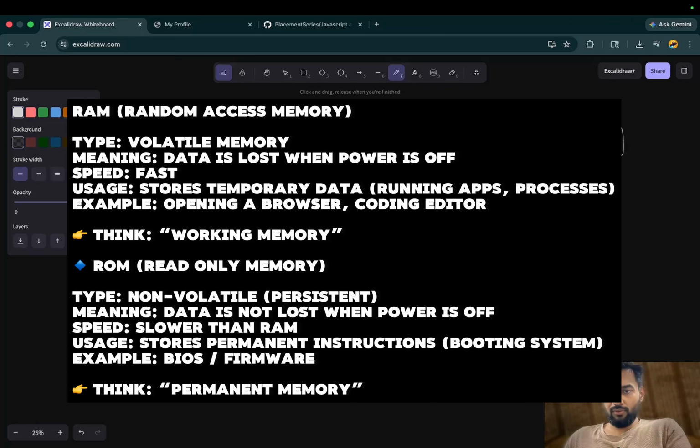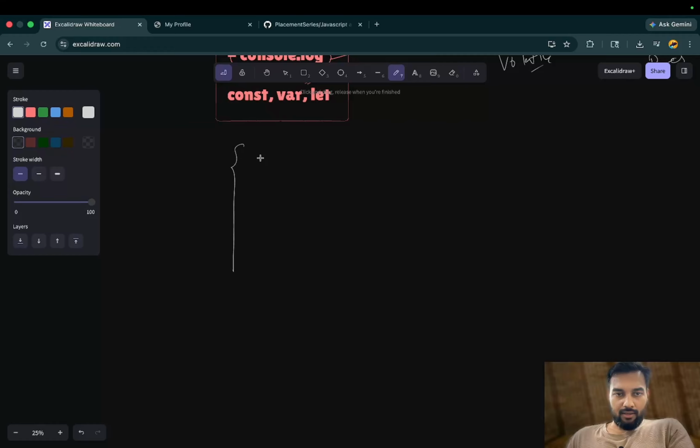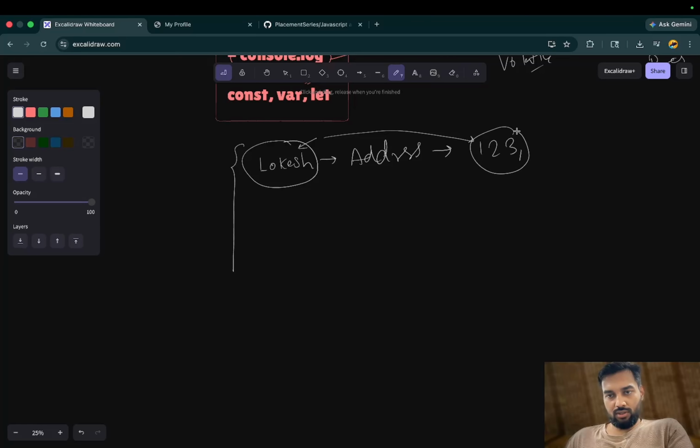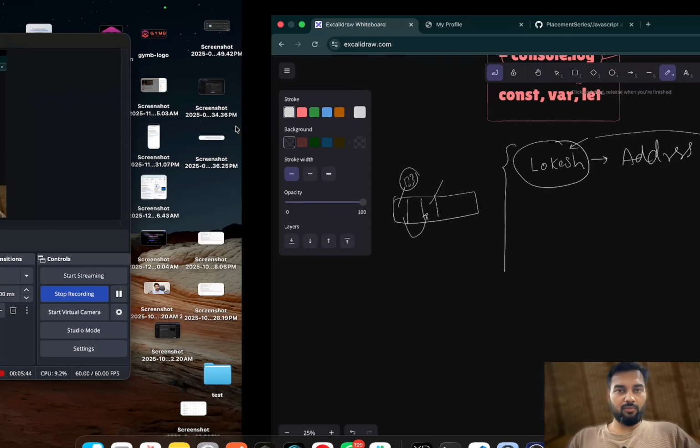So how is this data stored, and how do we access it? What happens in a program if you want to write that you are Lokesh and your address is 123? How will we store that a person named Lokesh has an address of 123? We need to have a memory. Let's go for a first demo of how we store it.